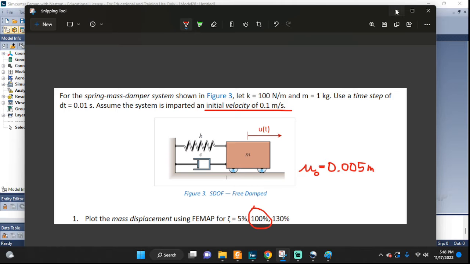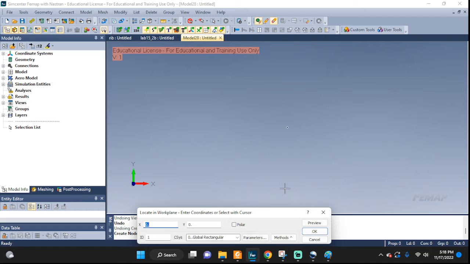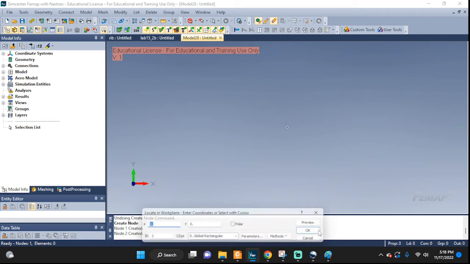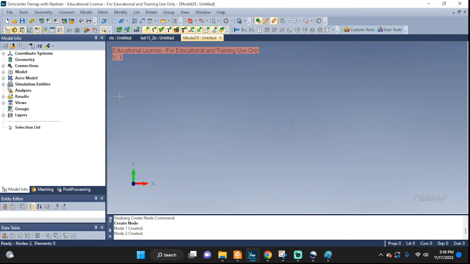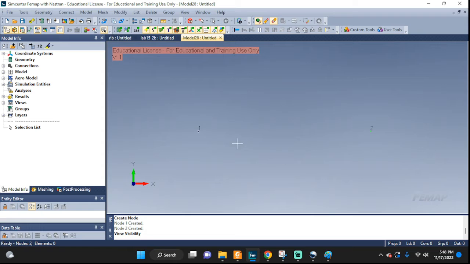Alright, let's get started. First up, go to model and set up our nodes. First node at 0 0, second one at 1 0. Okay, cancel that out, press Ctrl Q and visualize the nodes. Done, there you go. Now we can see our two nodes.